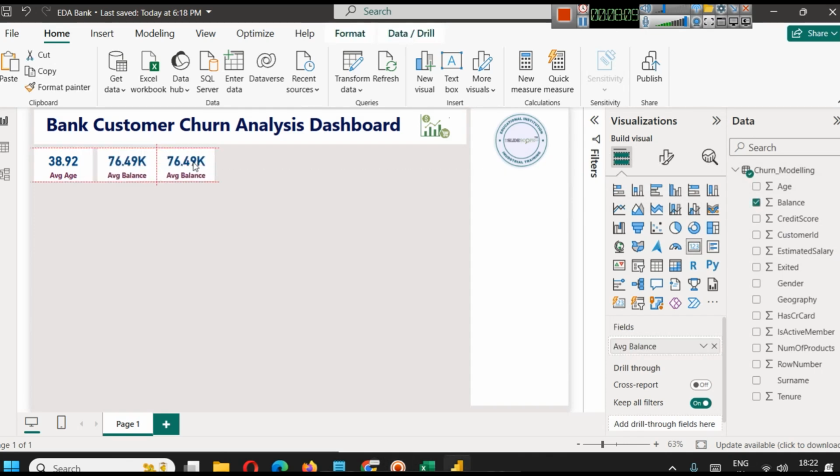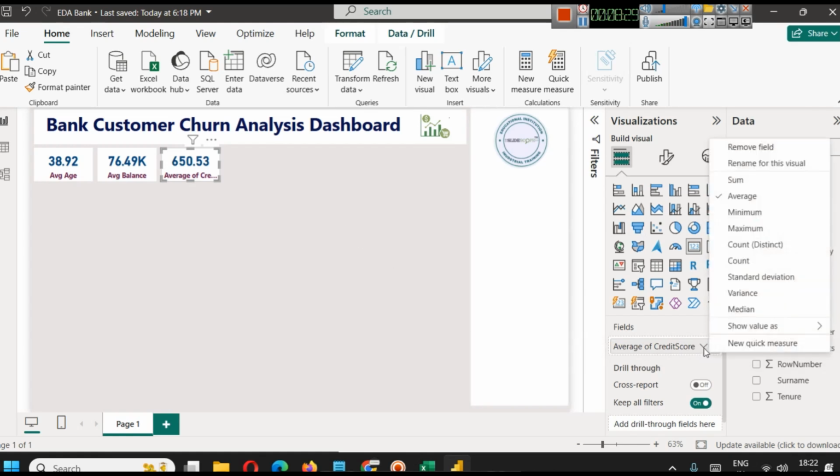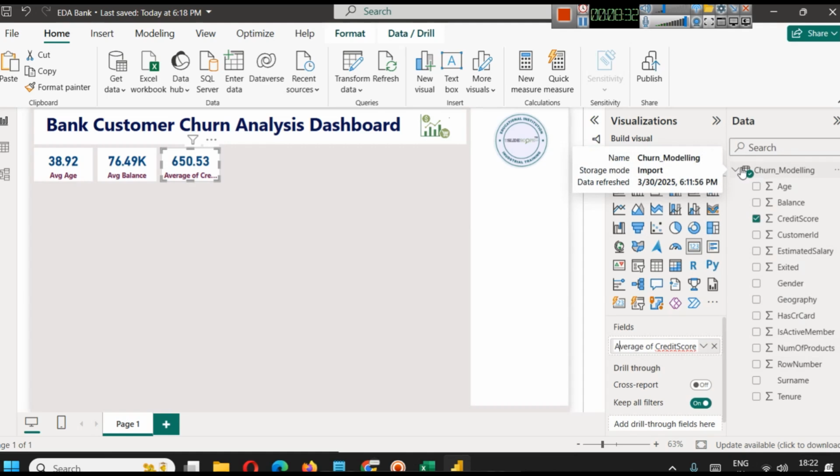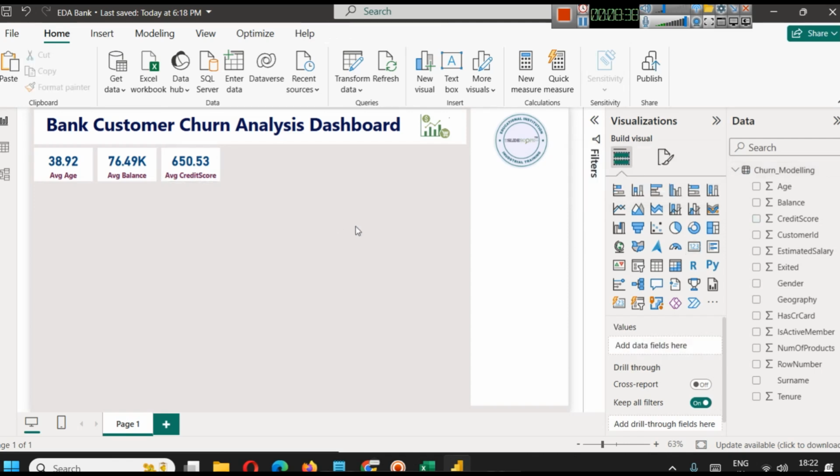Now we will select one more time, and I'm just using Control C and Control V, copy and pasting. So we have Average Balance. Similarly, we will also see what the average credit score is. Just drag Credit Score here, and we will simply rename it Average Credit Score. Average credit score is 650.53, which is good here. And now after average credit score, we can also see estimated salary.